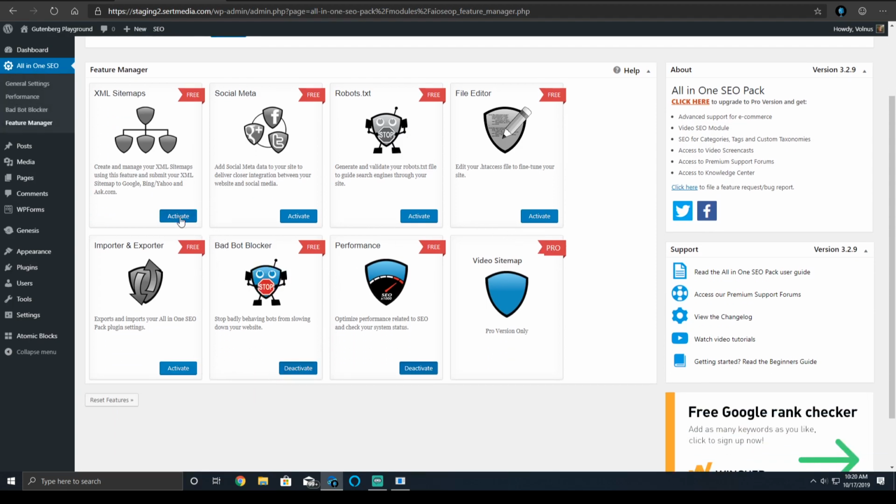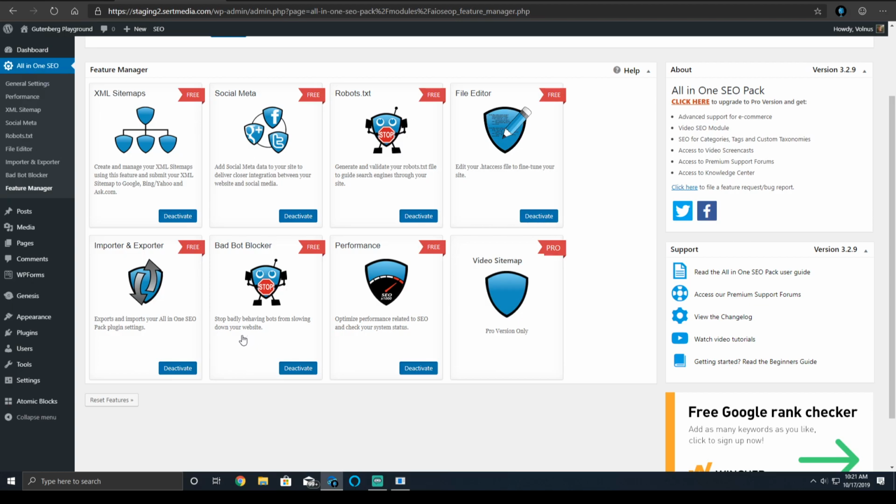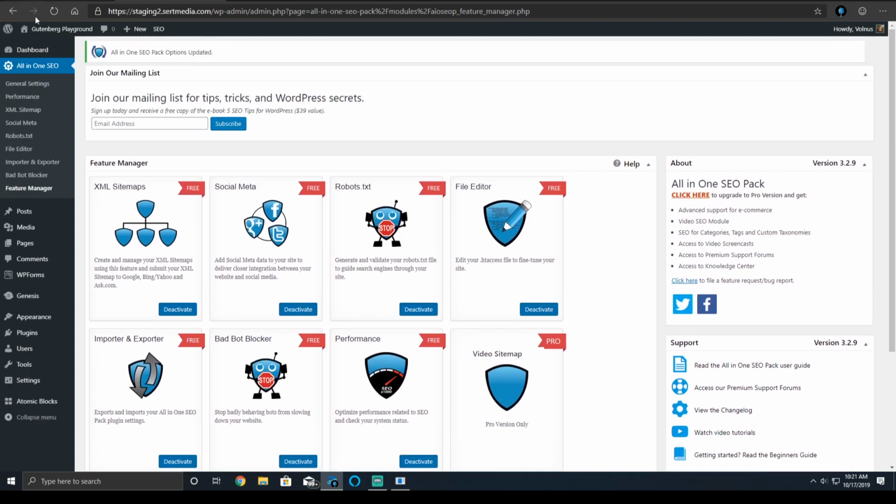And the reason for that is there's some cool features in here that frankly should just be enabled by default. I don't understand why they've broken it down to these modules. There is a pro version, which gives you a video sitemap and additional extra content. I'm only reviewing the free version today, so we're just going to pretend that it's not there.